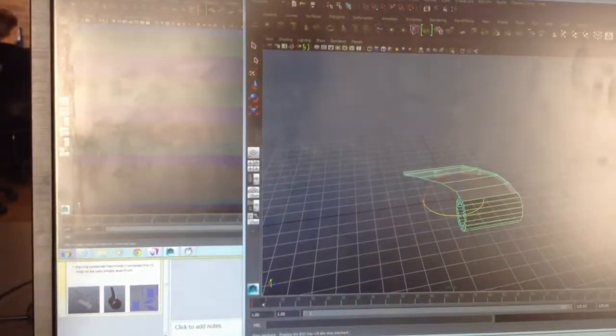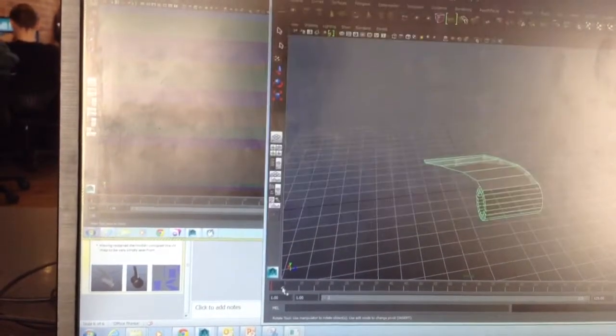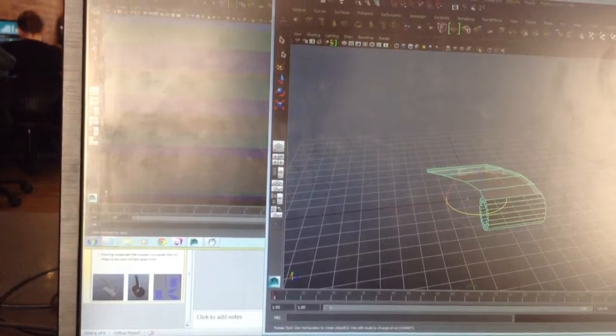What I'm going to do is stop this. I'll just put my slider back down to 1 for now with my model selected, so you can see that I've got a key at 1 and a key at 125.